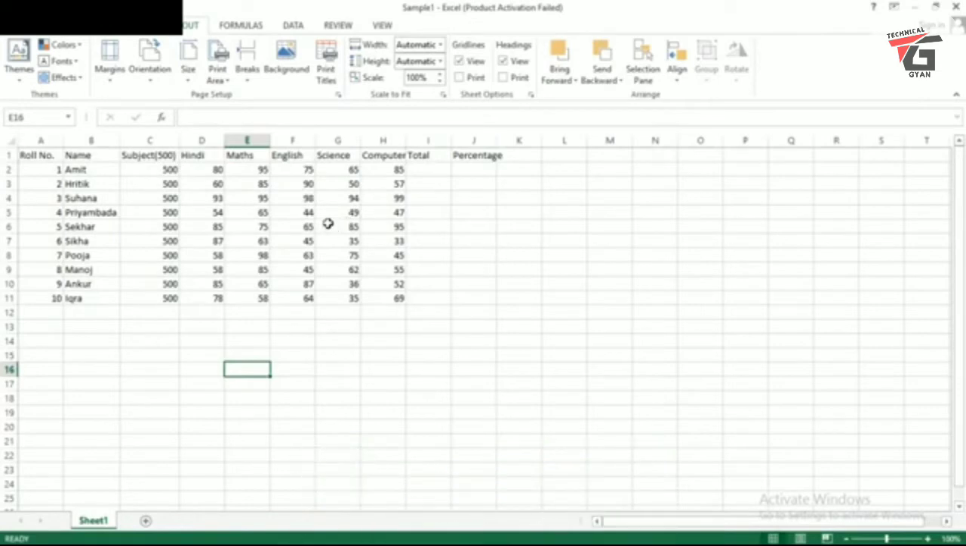Now based on this data we will do some special work. That means we will use some special features of the Excel program here. First of all, we have to find out the total marks. For finding the total marks we have to use a formula, or we can use the ready-made formula that is part of the Excel program from the Home tab.